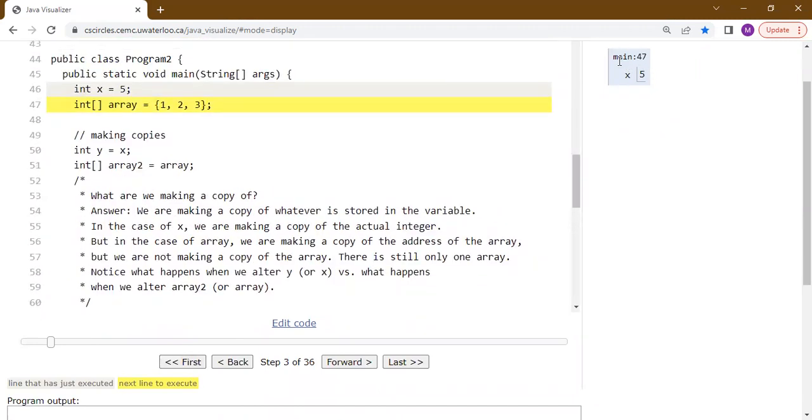So what do we have here? We see we're in the main method on line 47. We're about to do line 47. And so far we have a variable named x. And inside this variable, we have the value 5. And that's it. So that's int x equals 5. Now we're about to create an array containing the elements 1, 2, and 3.